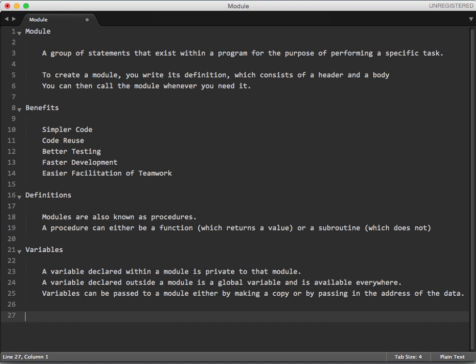So for example, if you had a function called calculate area, the function may return the area back to you. On the other hand, if you had a subroutine called calculate area, it wouldn't pass the area back to you. It wouldn't be able to do that. Instead, it would have to set a variable that was global.